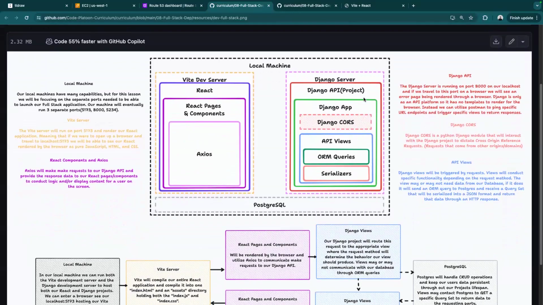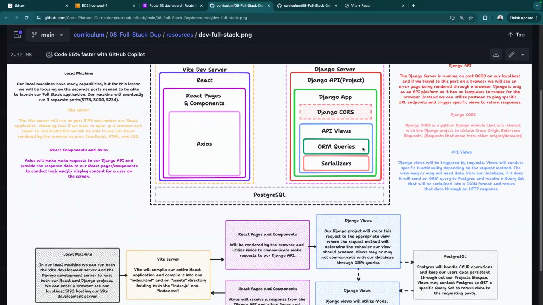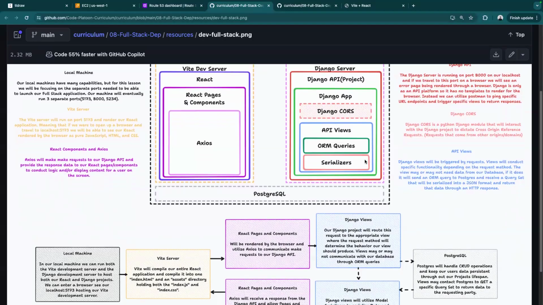On our Django server, we have our Django API, which is the project. We have a couple of Django apps to include Django CORS and Django REST framework. And then we have API views, which work with object relational mapping queries, right? Which are the queries that we run into our database utilizing Django's ORM system. And then we have serializers that we get from Django REST framework for model serializers.